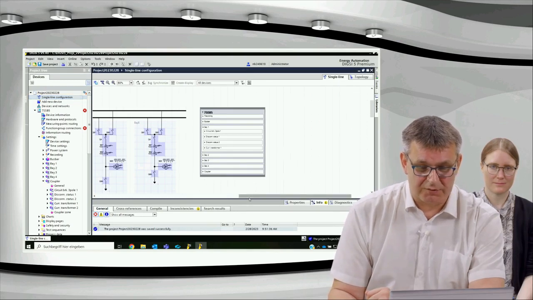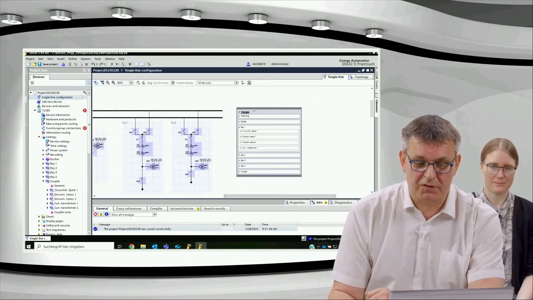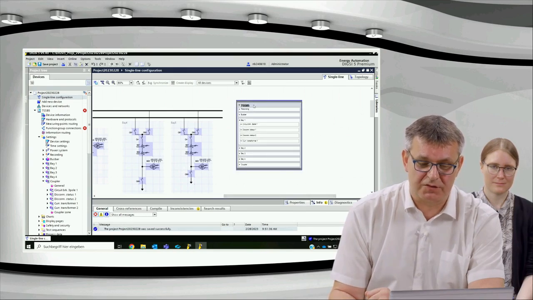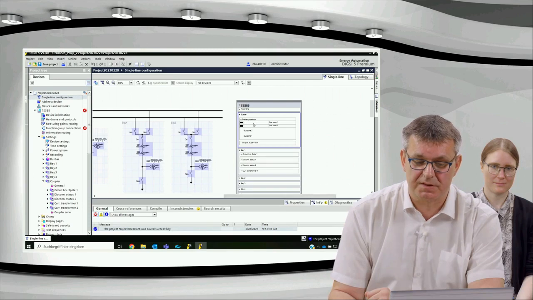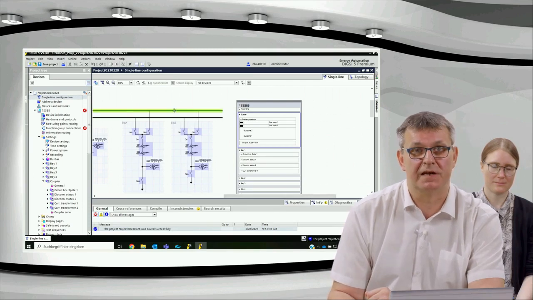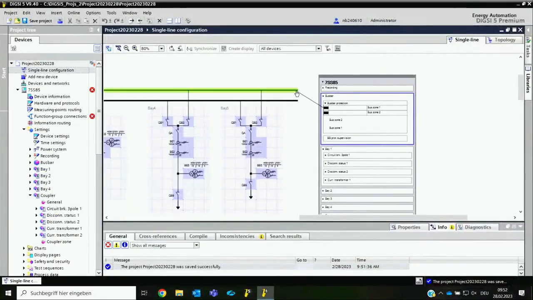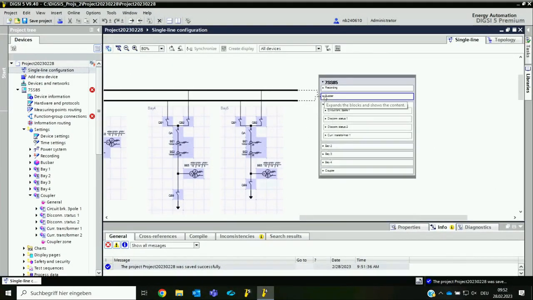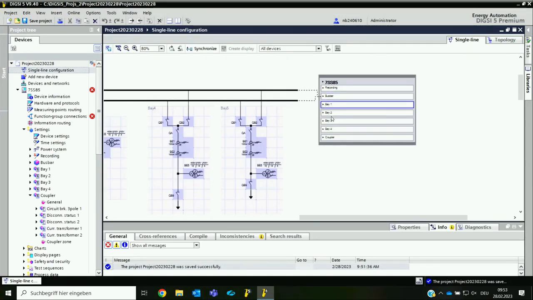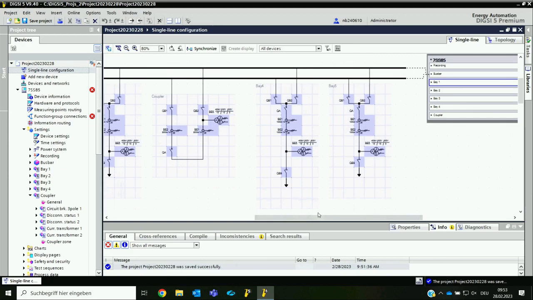Here I have the device. And I have already created an additional bus bar, and in the first step I will assign the bus zones of the bus bar with a single line bus bars. That's fine. So the bus zones are already assigned, and to assign the elements of the bay to the single line bay elements, it's a very good idea to use this drag and drop possibility of the bays.